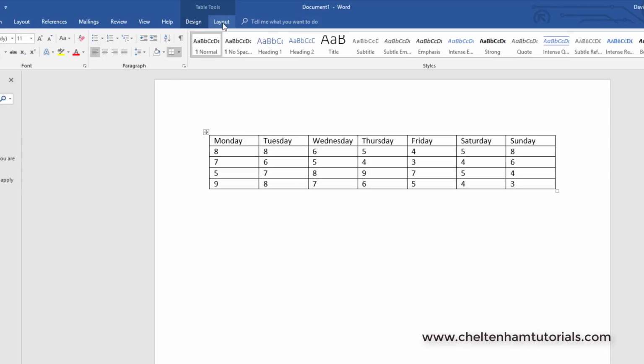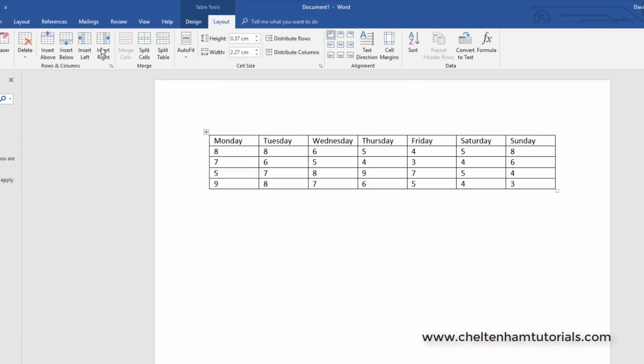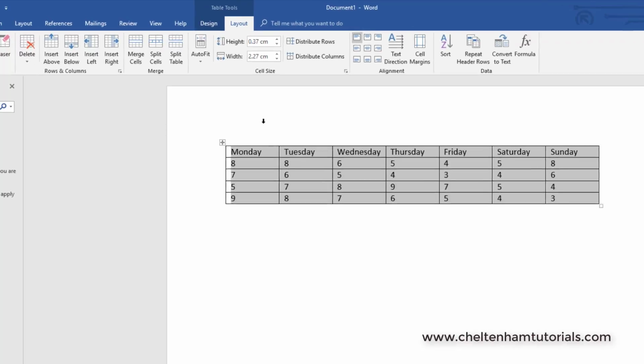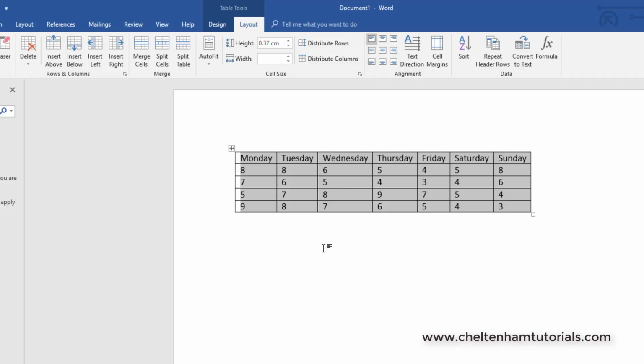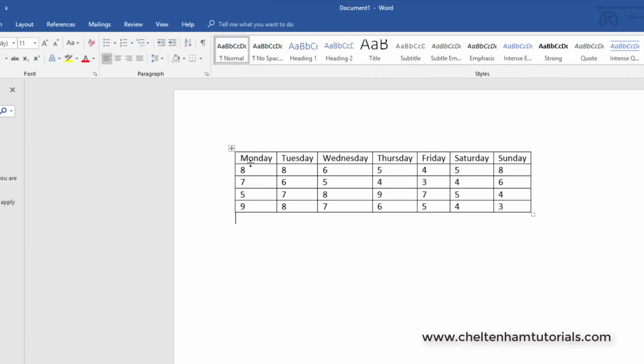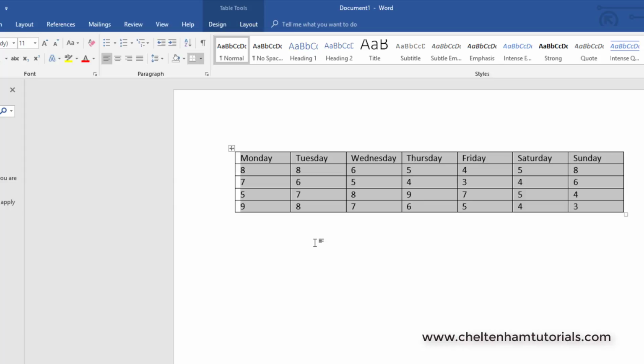So if you click within there and go back to Layout, as you can see, there's lots and lots of things. Like, for instance, how about selecting the entire table by dragging across it, clicking on AutoFit, and AutoFit the contents. So there you are, it automatically adjusted itself. Where you've got Wednesday, which is a bigger word than, say, Monday, that is slightly wider than this one. Again, Ctrl Z will undo that for me.